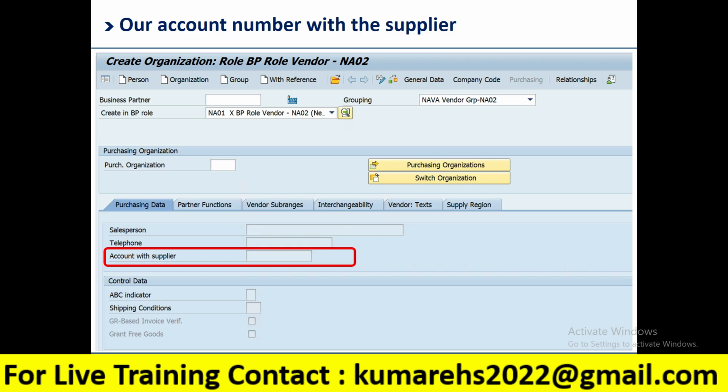The next one is our account number with the supplier. Our account number with the supplier refers to the unique identification or account code assigned by a supplier to your company. This is used for billing, payments and tracking transactions between your company and the supplier. The key points, there are four key points.